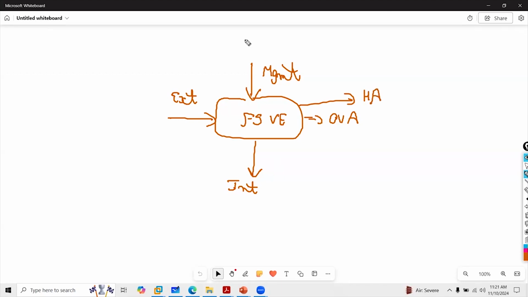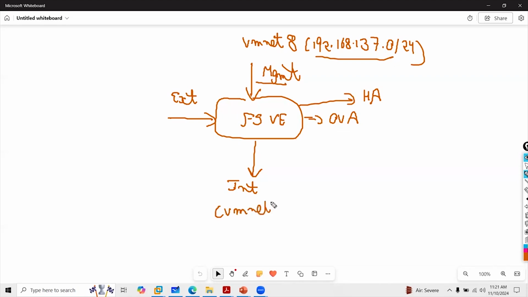For the management interface, I'll be using VMnet 8, and I'll use the segment 192.168.137.0. I will deploy the management IP of F5 from this network. Your internal interface I'll use as VMnet 2. That I will show you, but please note down this IP segment, which will be 10.2.2.0/24.